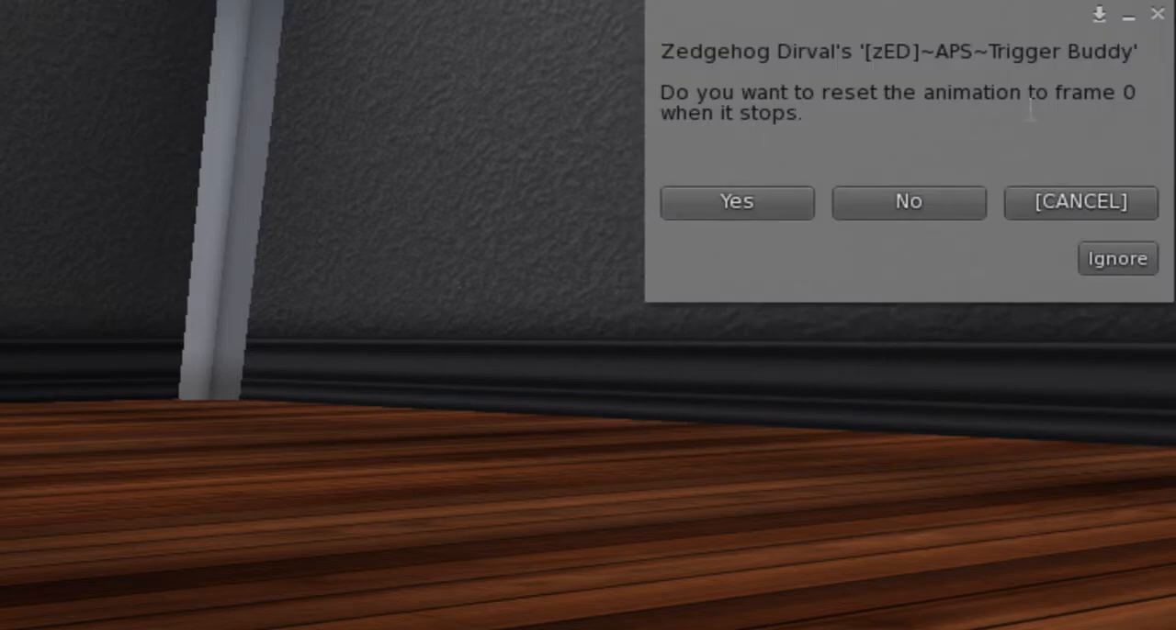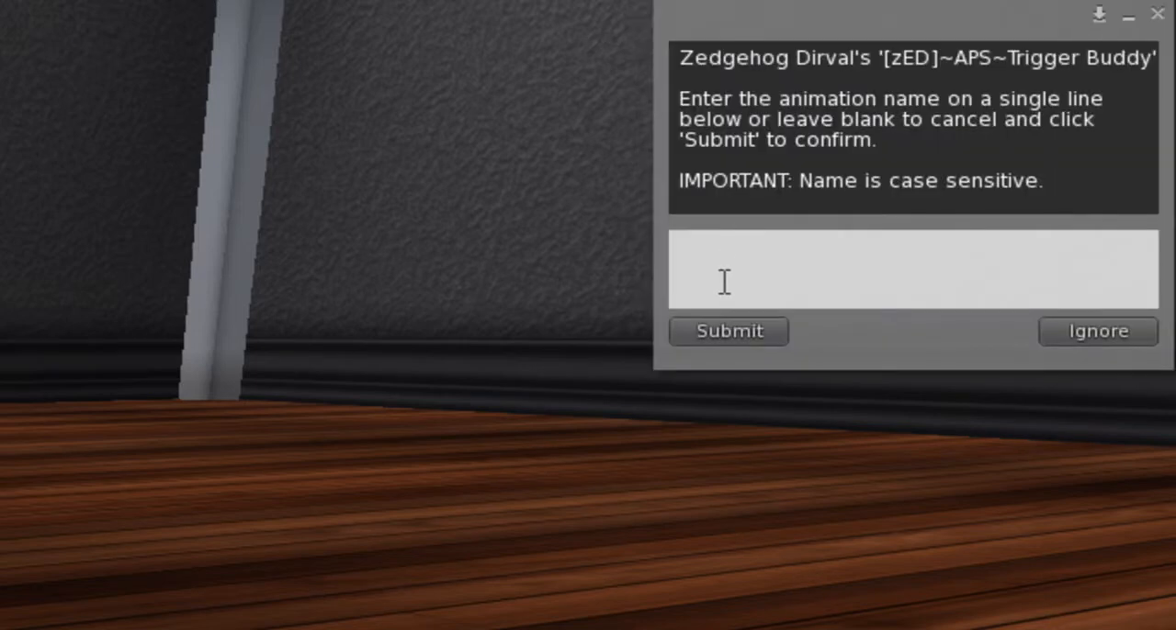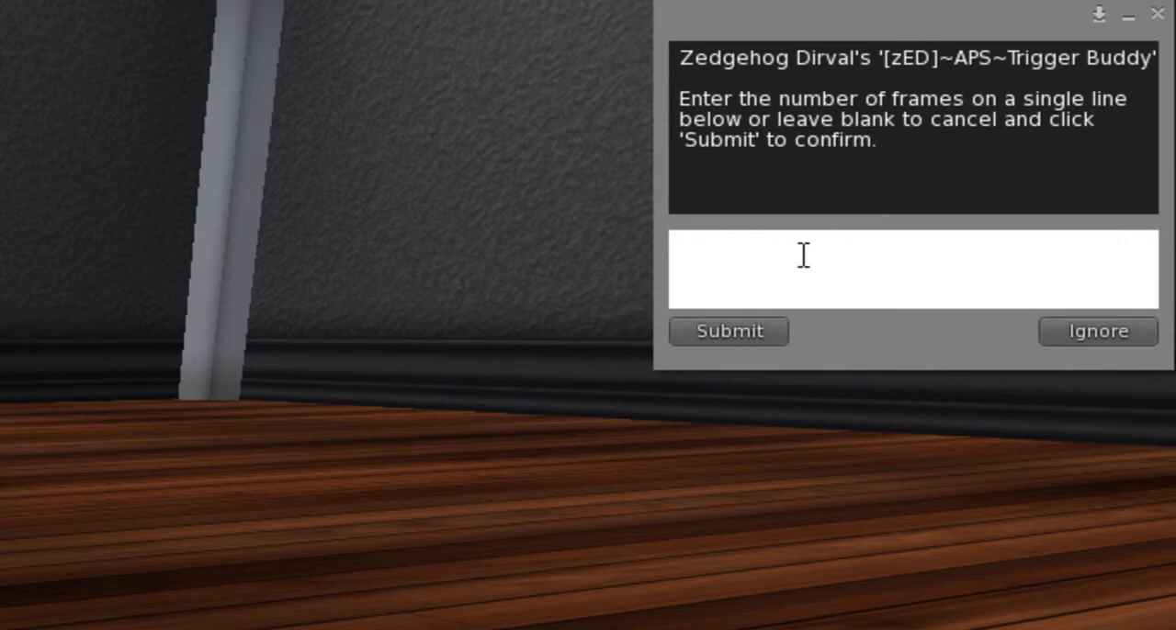Do I want the animation to reset to frame 0 when it's finished playing? Yes. And it asks for the animation name. This must be the same name, case sensitive, as what I did for the frame script. So bounce, submit. How many frames? This is where the total frame count comes into effect, and I choose 8 and I submit that.